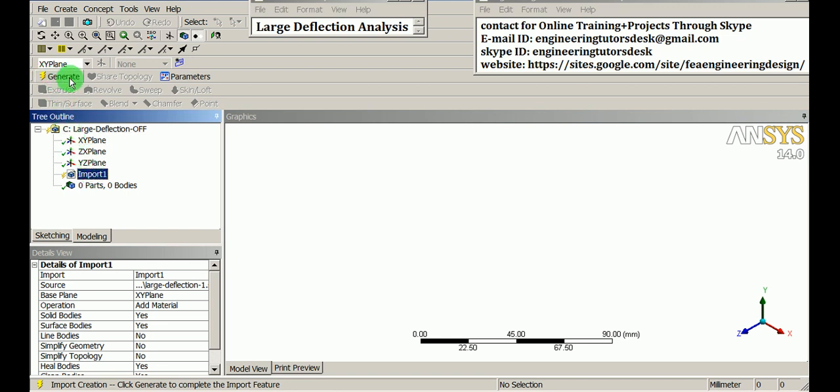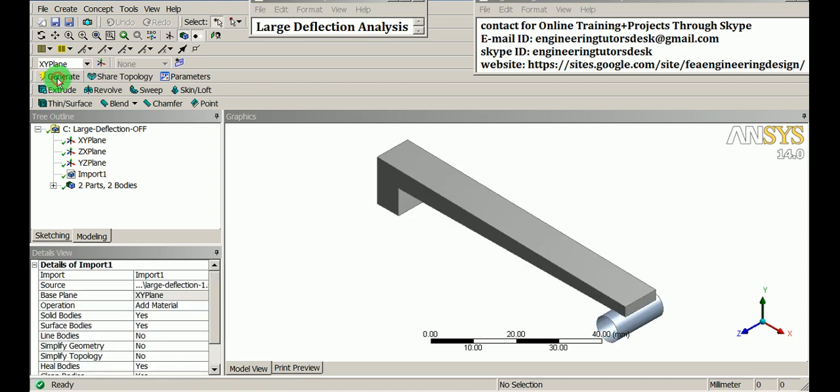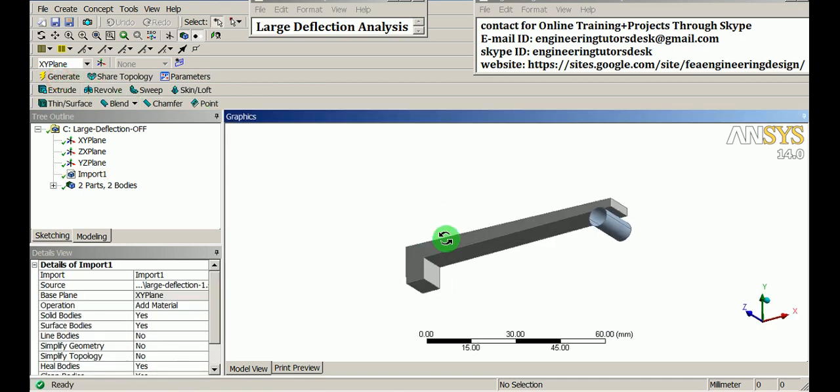How do we know that this particular file needs to be generated? We can observe the tick mark beside the features which are present in the tree outline. But just beside the import, we can find one symbol which is other than the right tick mark, which means that it requires the generation or the update. Click on Generate. The geometry is now imported.